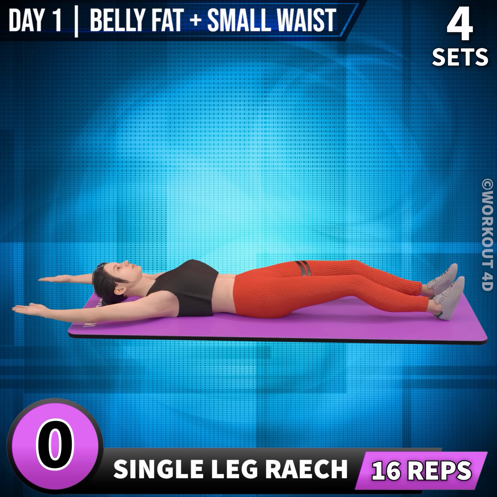Next exercise is single leg reach. In 3, 2, 1, go!